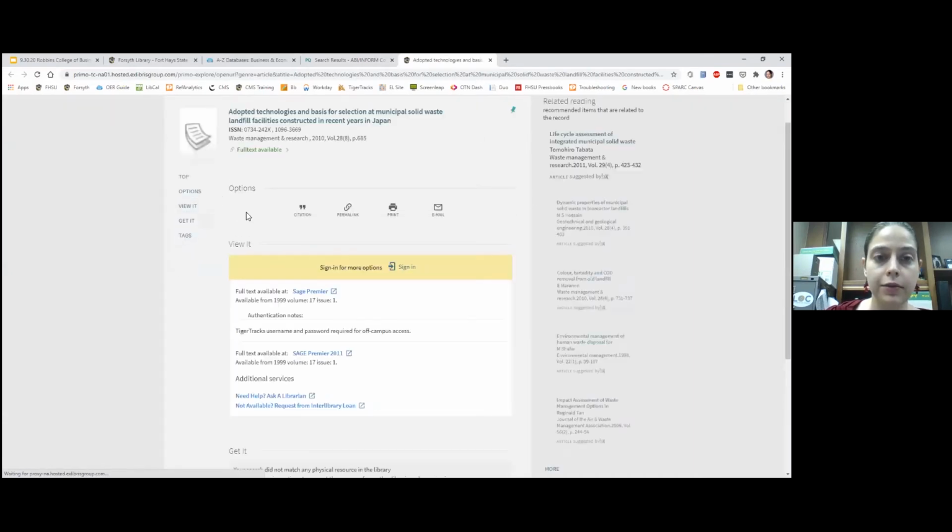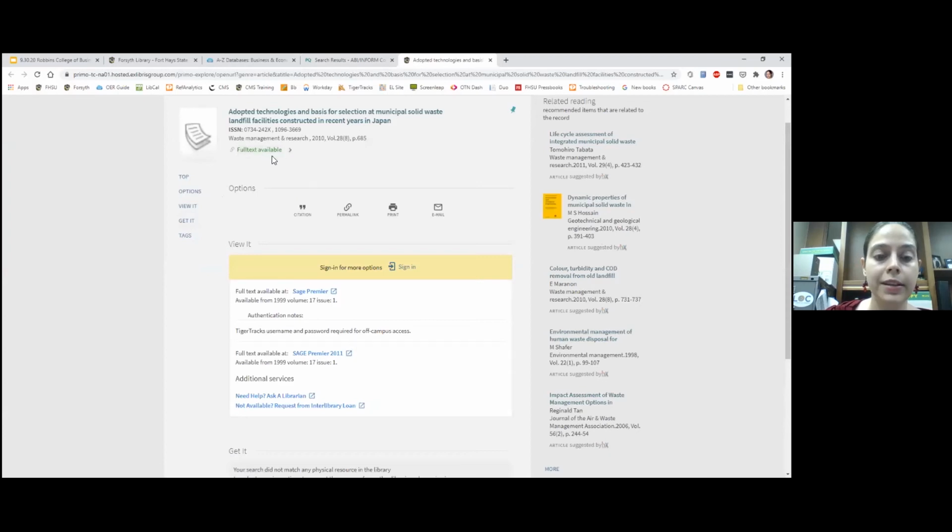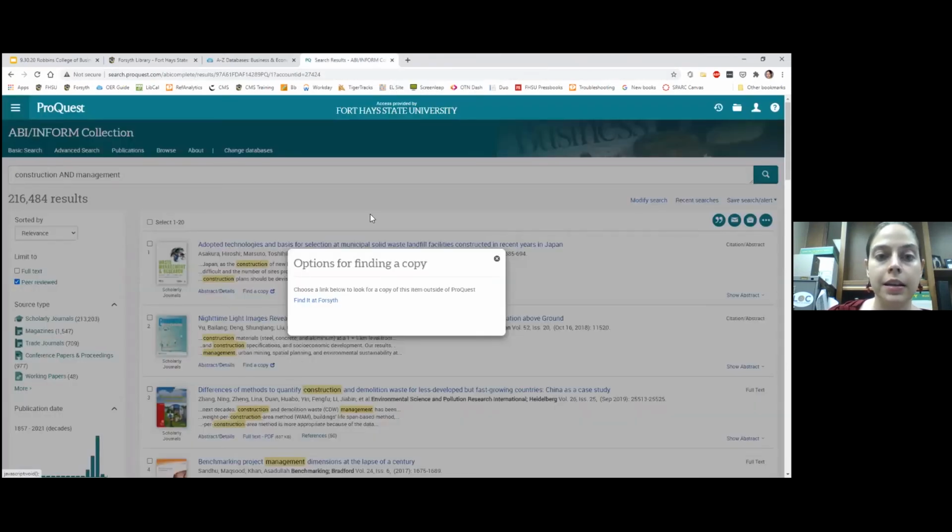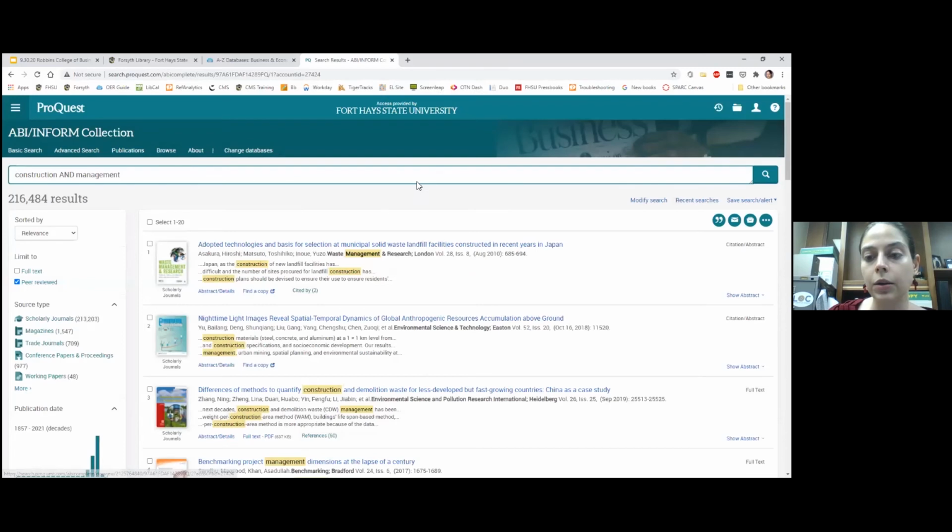And it tells us for this, the full text is available. And here in this View It section, it tells us which databases it's available in, in this case, Sage Premier and Sage Premier 2011. So that is one of the advantages of searching in a database that does indexing, is that it helps your search be a little bit broader while still finding relevant results.